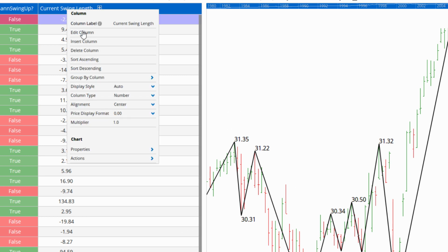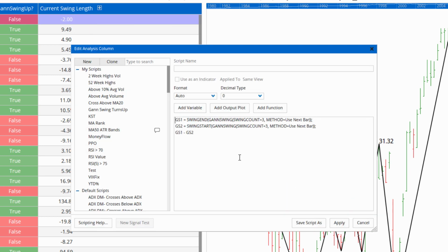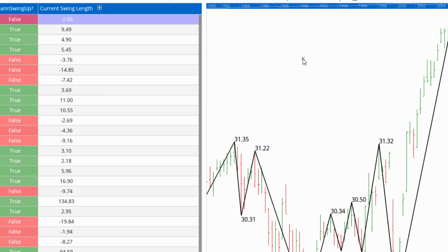So I'll quickly show you that formula. GS1 is the swing end, GS2 is the swing start, and the result is GS1 minus GS2. Now we can compare that value with average swings that have taken place before, using the SwingStats.